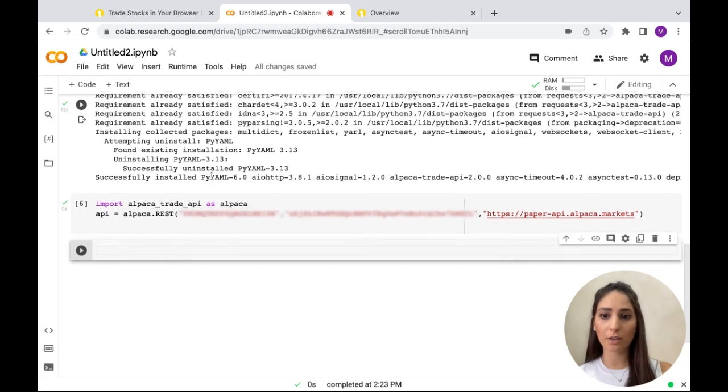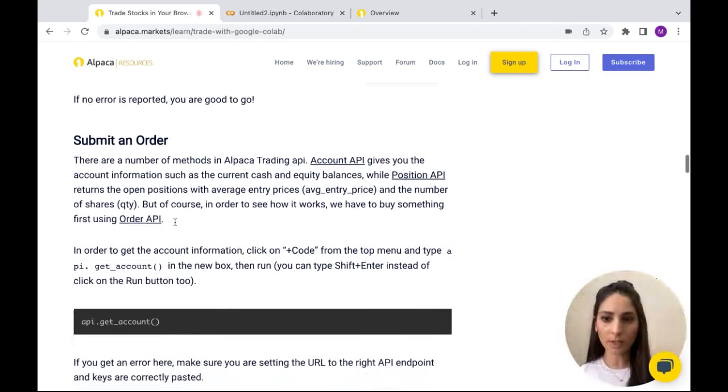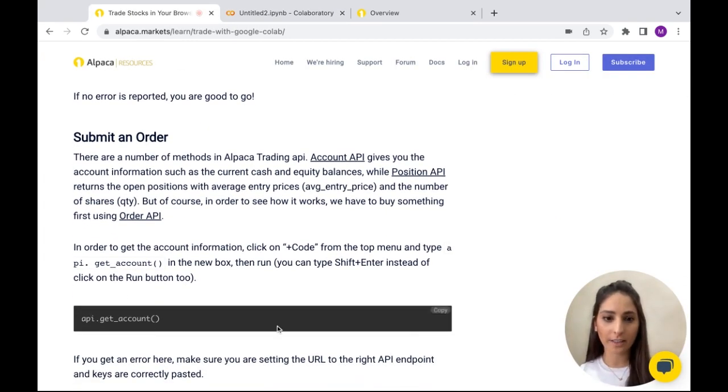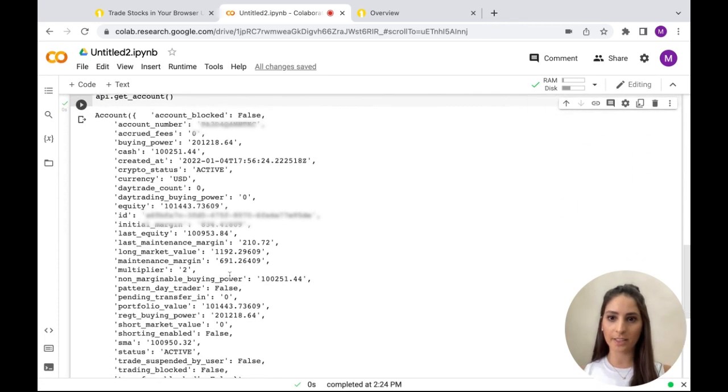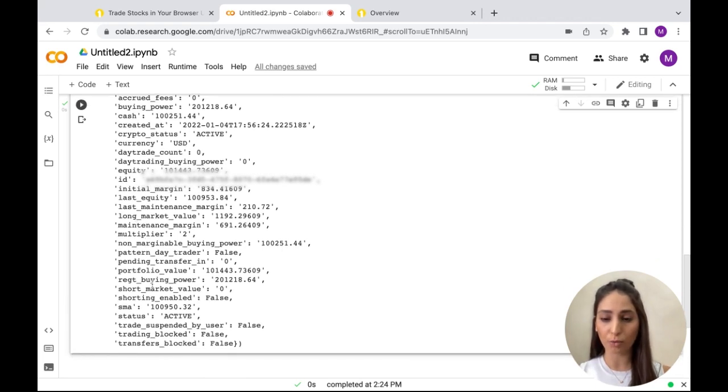So we're gonna create another block of code and we're gonna get our account information. Let's copy that and then we're gonna paste it. And let's run it. Perfect. Okay. So here it shows all the info, like my account number, what my buying power is, how much cash I have, currency, day trading buying power, it just goes over everything.